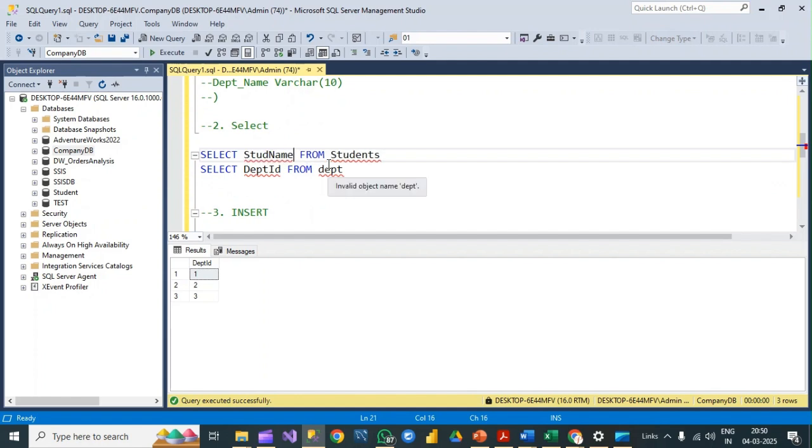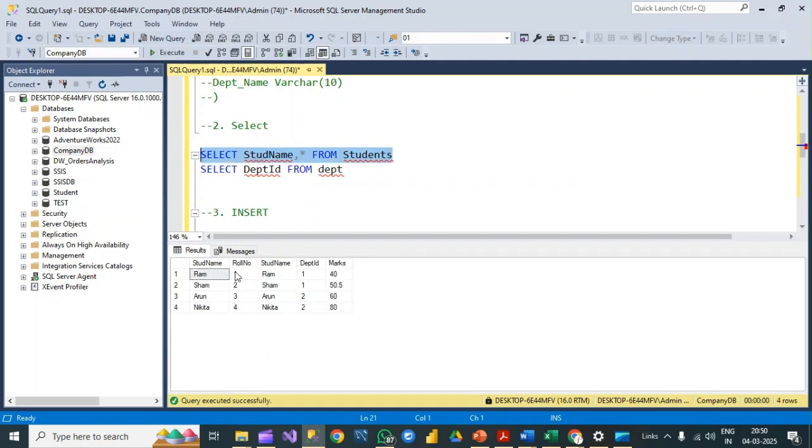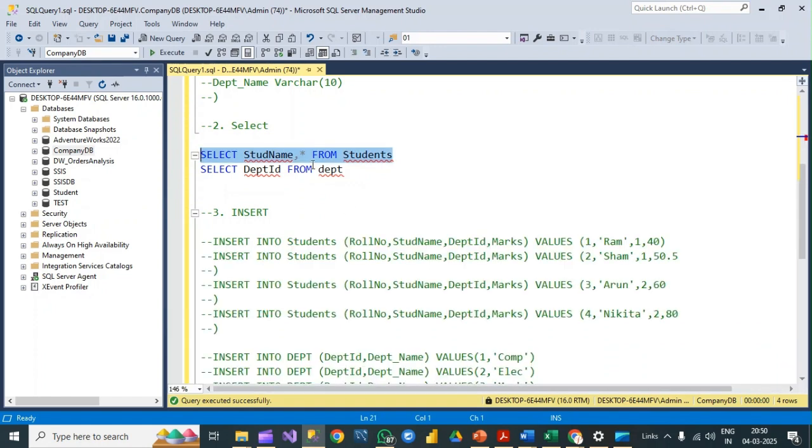After that, suppose you want student name first, you select student name, then comma, and you can provide the star. So the first column will be student name, and then the other remaining data will appear, like roll number, student name, department and marks. Like this we use the select statement to retrieve data from a table.